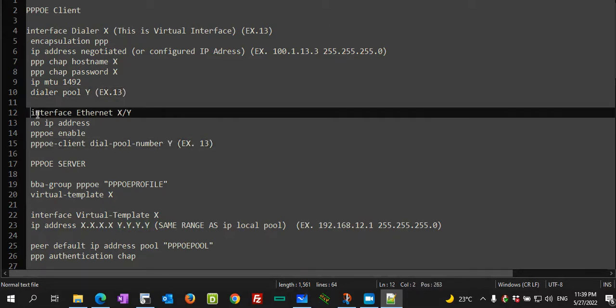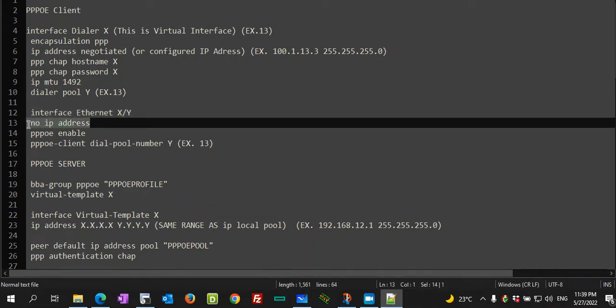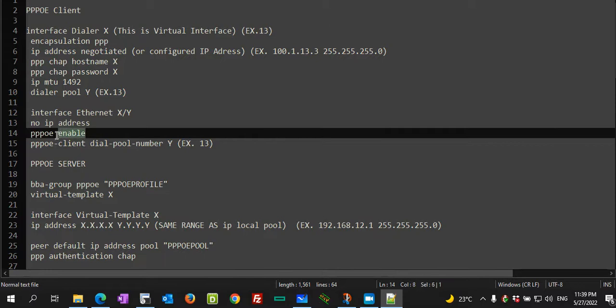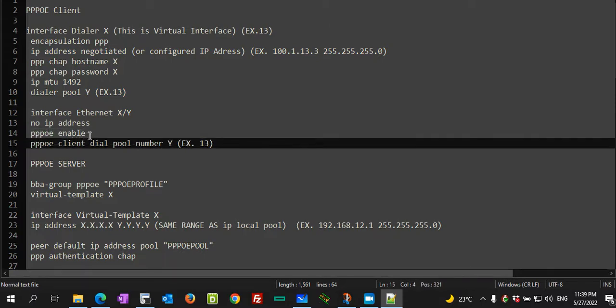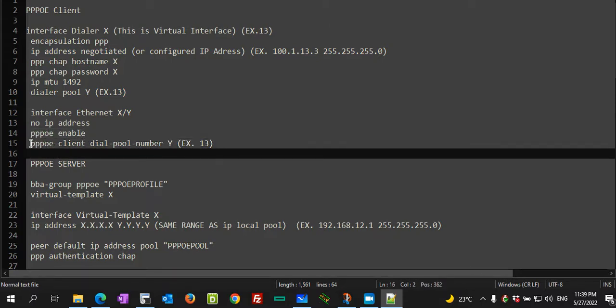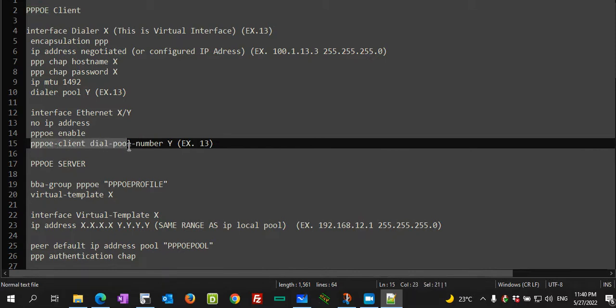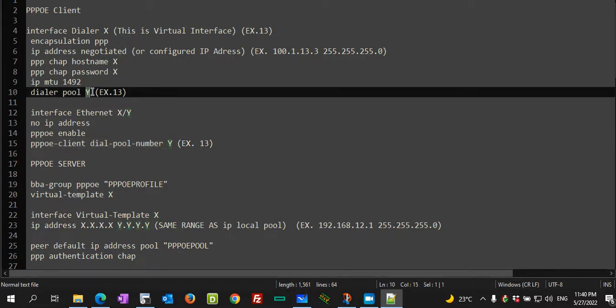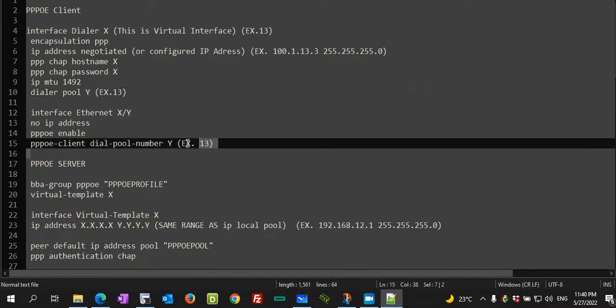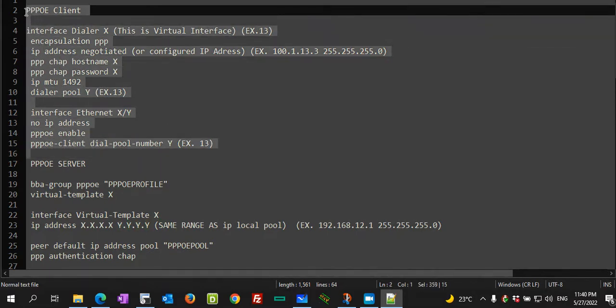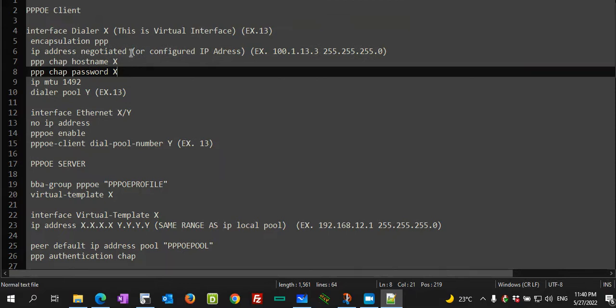On the physical interface, we have to remove IP addresses, enable PPPoE, and configure PPPoE client dial pool number the same as this one. This configuration is for the client side with negotiated.